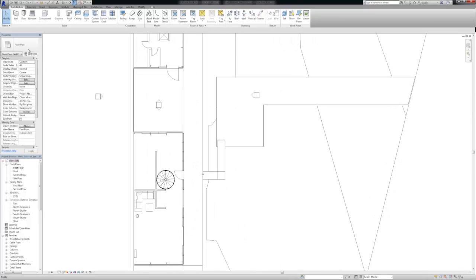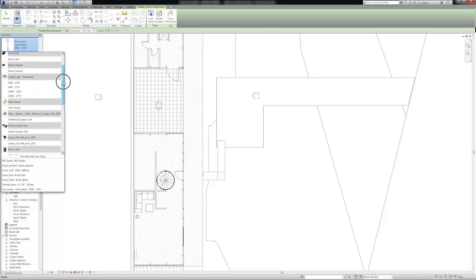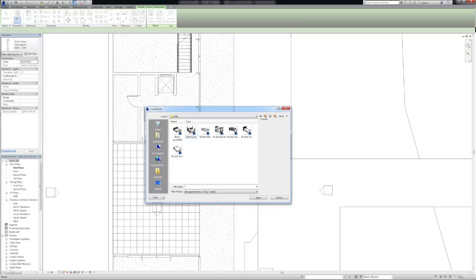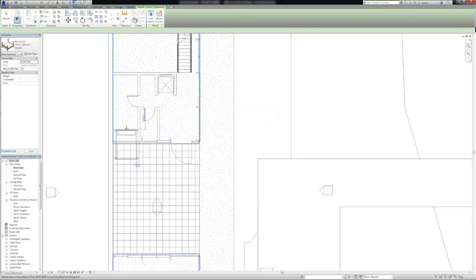Select Place a Component. Notice that our new component is not available as a file. Open the Load Family dialog and locate our bed. Now place an instance into the model.